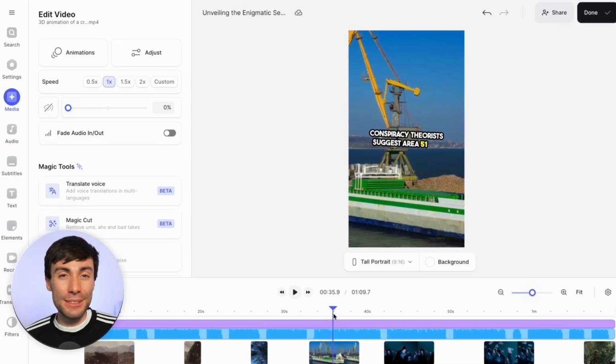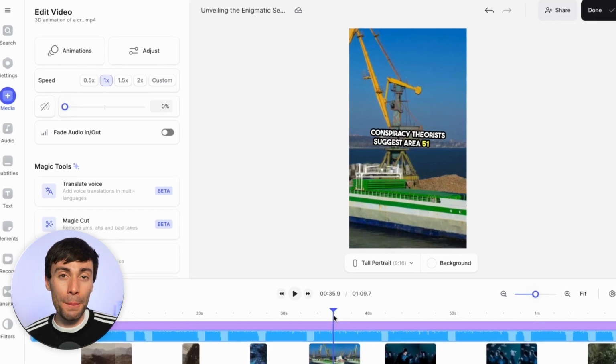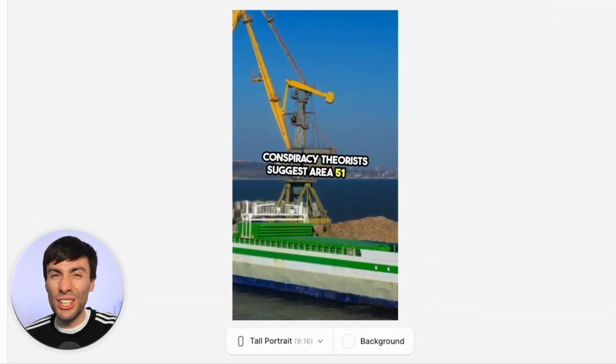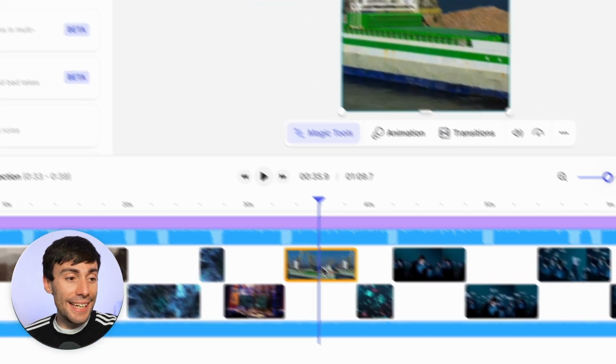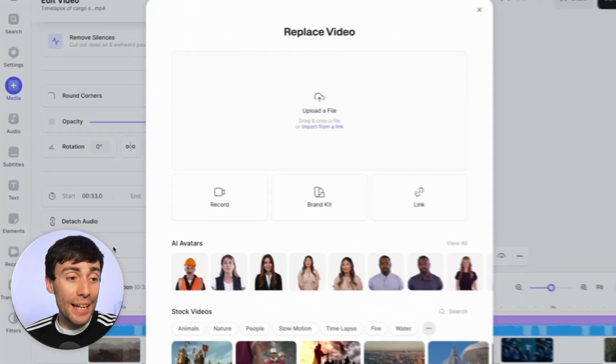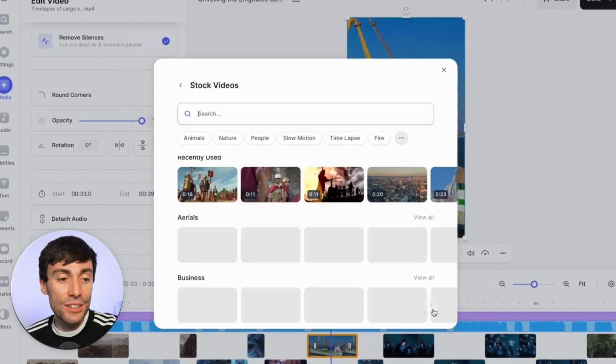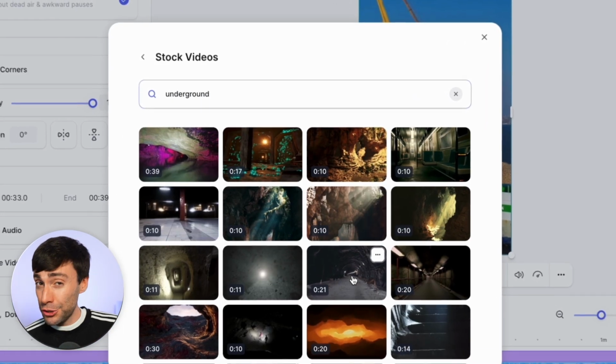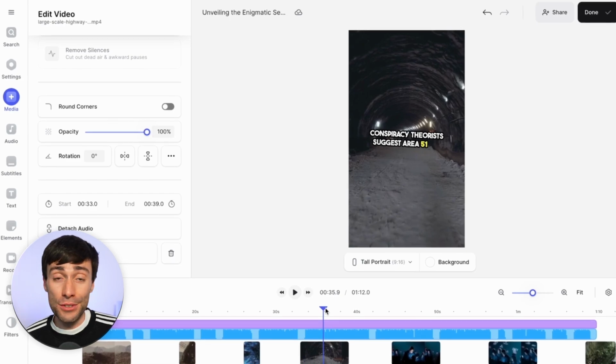And I can use the exact same method to replace any footage I don't like too. Sometimes the AI will throw in some video clips that don't really fit with the topic. So for example, you can see that this section of the video includes a random crane that just doesn't fit with the script. So I could just select it in the timeline, hit replace video, and search for whatever footage I want inside the stock video library. There's literally thousands of different clips in here. Or to make it extra personal, you can even upload your own footage from your desktop.